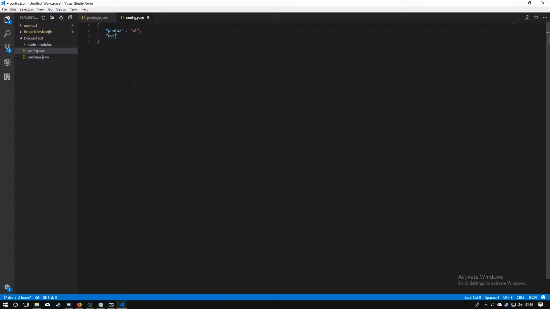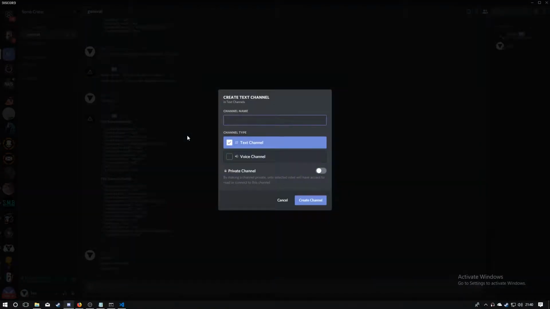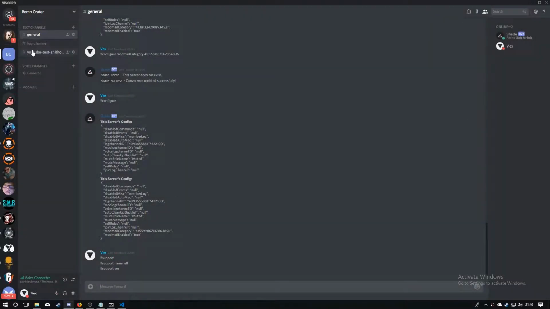Next, I'm going to get the owner ID, and I'm going to get my owner ID by going into our test server, which I've already created. I'm going to move up to the top. So we have a test server. This is my bot that I actually have. Of course, this is all very advanced stuff. We will get into configuration because it is a very big point. I'm just going to call this YouTube test server.